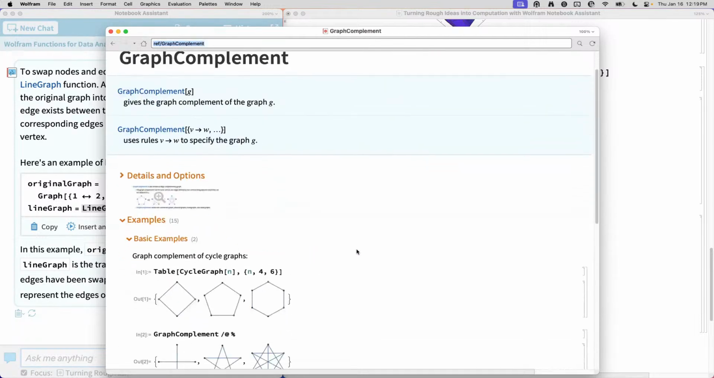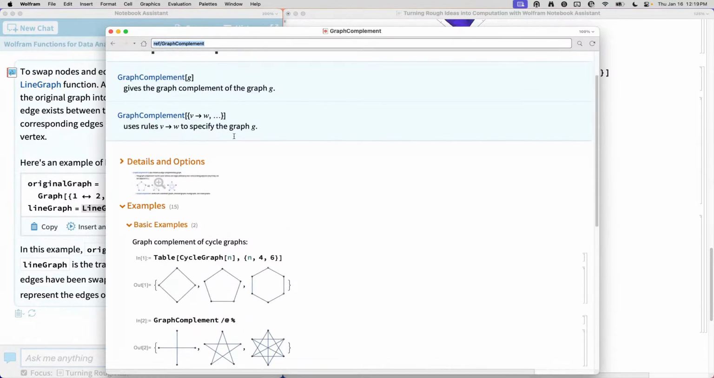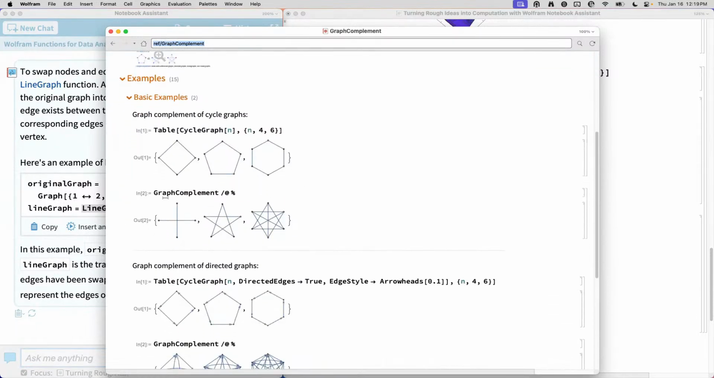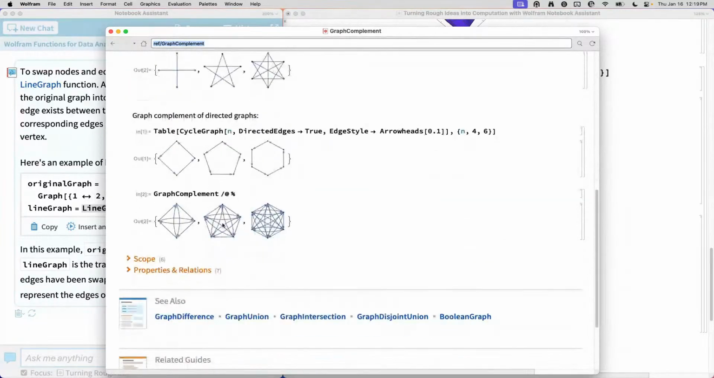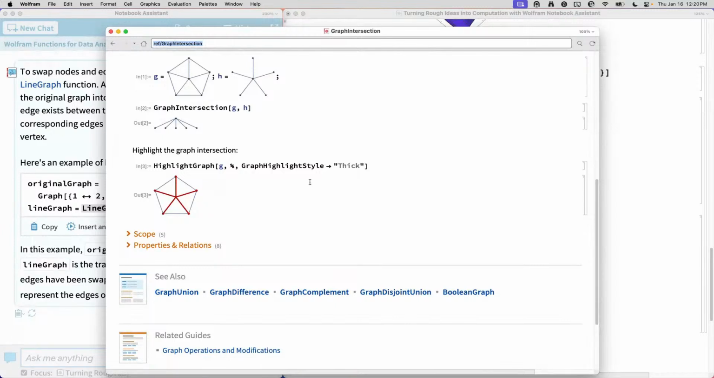So you could click in here and say, oh, okay, well, this is what I wanted. I actually wanted to get the graph complement here, which does this. And then you can look at all the examples, and maybe this one isn't quite what you want. Maybe you say, oh, I wanted the graph intersection or something like that. And it's all just there in the documentation. And if you have any questions about anything in the documentation, guess what? You can ask Notebook Assistant about it.